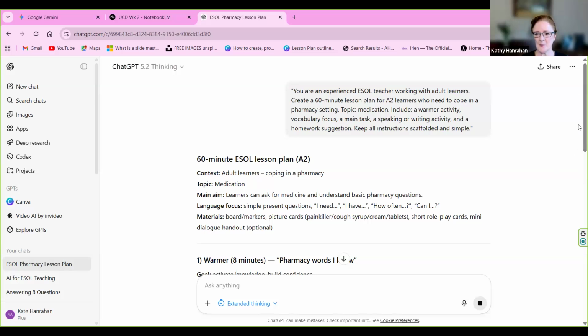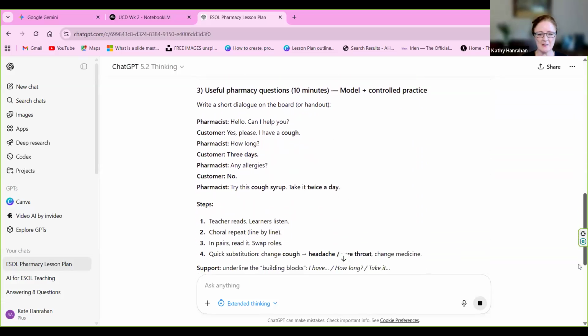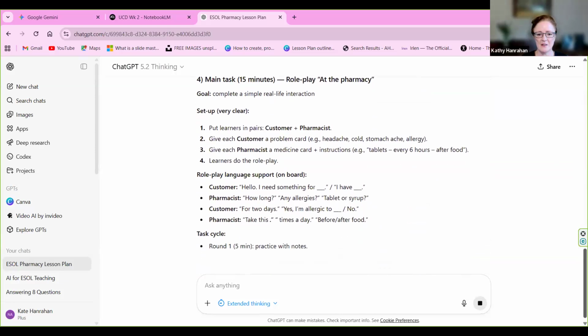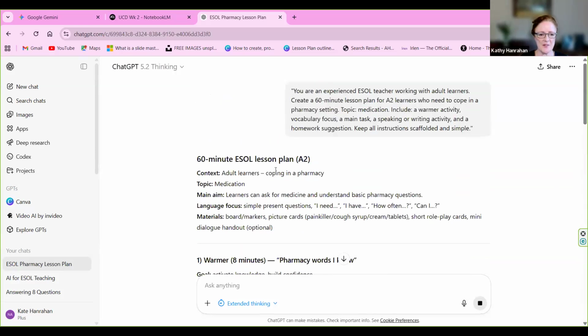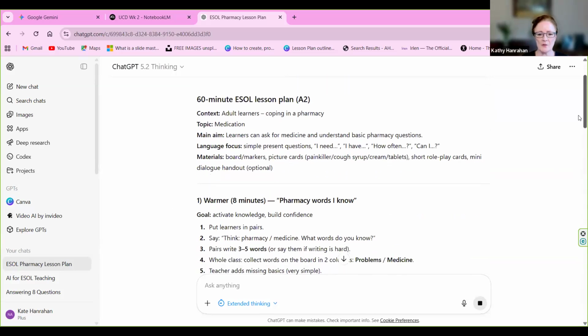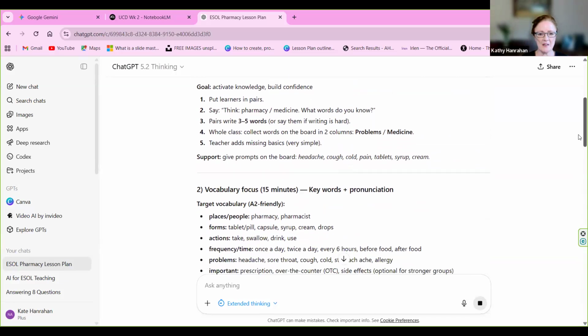Okay, you can see the sidebar is moving here. We can move down and see what it's doing as it's thinking. Okay. Still going, as you can see. So what has it produced already? 60-minute ESOL plan, so it has the introduction. We have our warmer. Okay, pharmacy words to know. Put them in pairs, etc. So you have the entire plan.